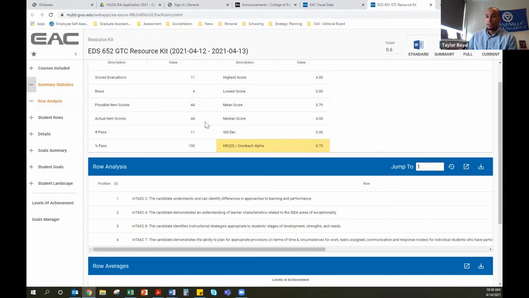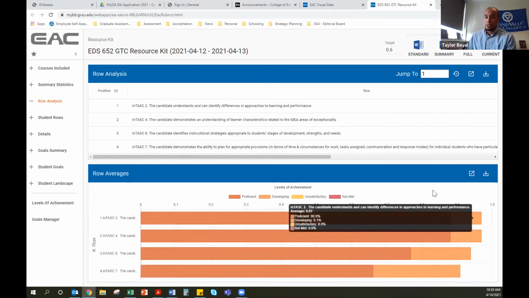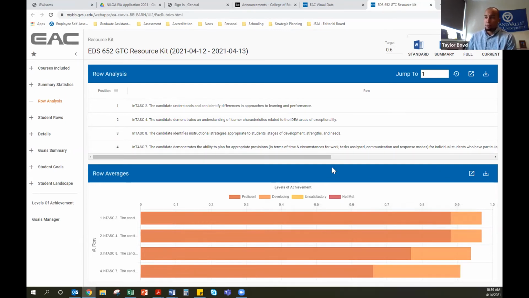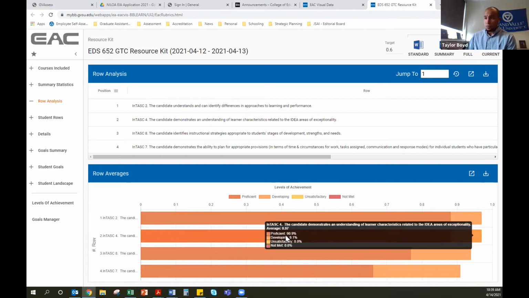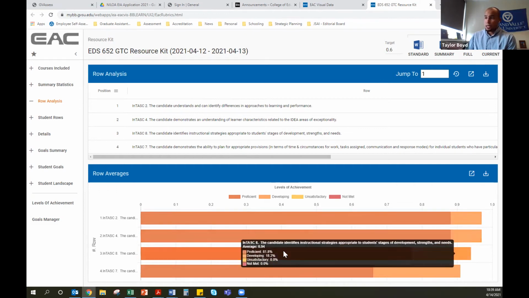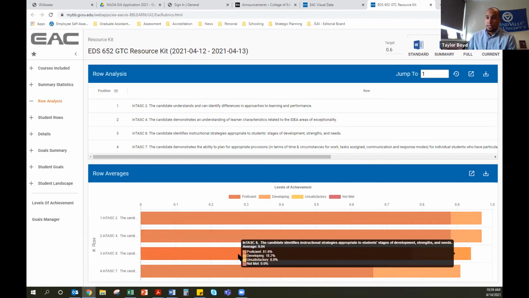So when we select row analysis, we've gone over the summary of statistics. You can see that this specific rubric has some in-task goals associated with it. And now we're able to see what I like to call the good stuff. This is some of the data, our levels of achievement for specific students. As we hover over, we can see that 90.9% of students are proficient in this specific in-task goal number 2. As we keep going down and hover over, we can see where students are proficient, developing, unsatisfactory, and not met. So this is a nice visual aid.